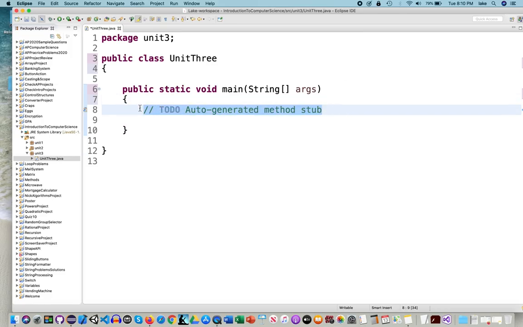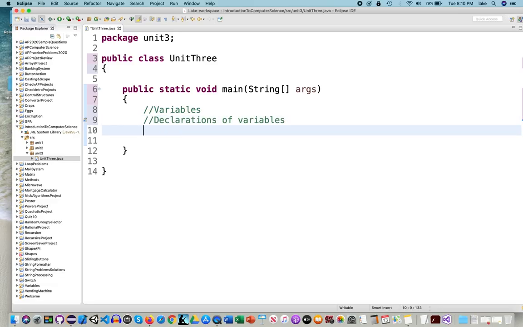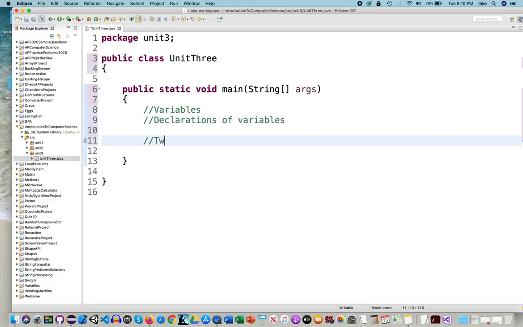Now let's line things up nicely like we usually do, and I'm going to get rid of the little stub. So in this unit, what we're going to look at is variables. Specifically, all we're going to do is some declarations of variables. So I'm going to have the two main types, and those are going to be primitives and objects.